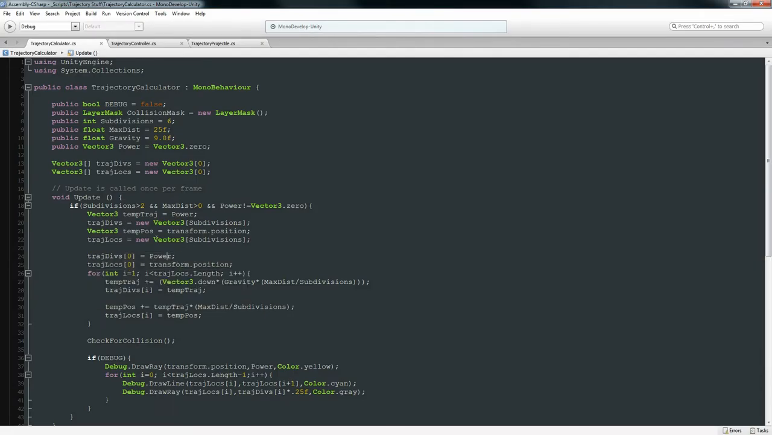Again, you'd probably actually want to use temp trajectory and temp pose for both of these, because you just set those and you might as well use them.